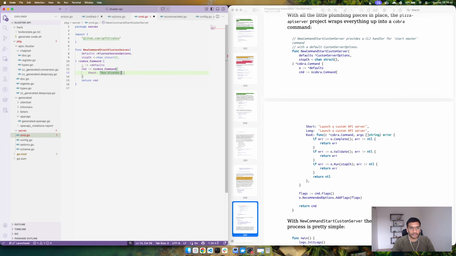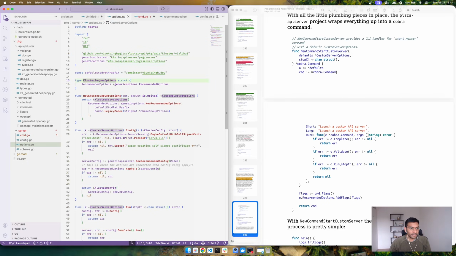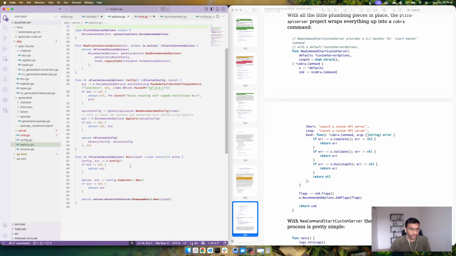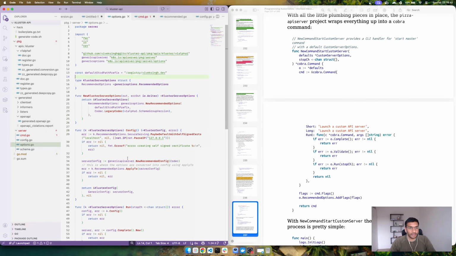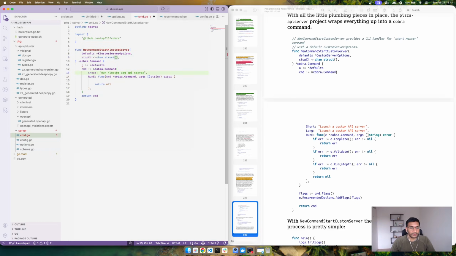Run cluster aggregated API server, and then we are going to run this particular function. So return L. And now we have the options here. Like I said, in the options type, we have a method called run that actually runs the API server. So let's just go ahead and run that.